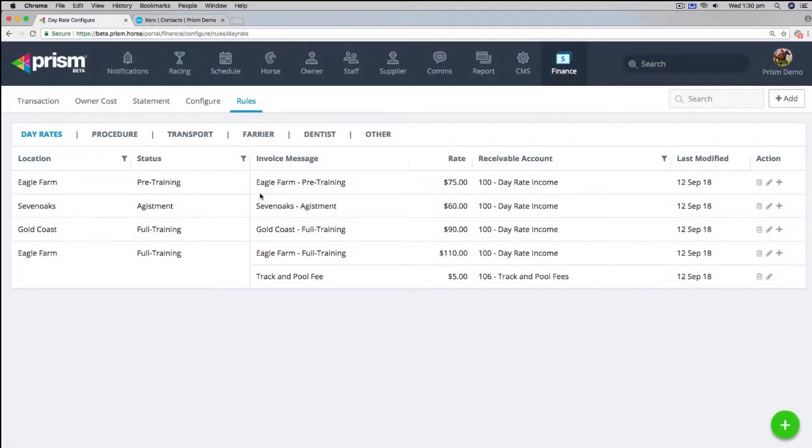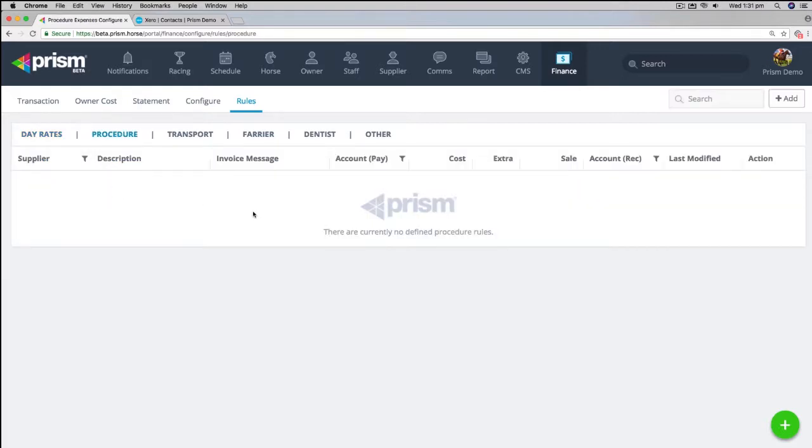The next part of setting up Prism for finance is the automated rule creation, which is in the procedures, transport, farrier, dentist and other. What this does is allow you to allocate costs based on task-orientated requests that have happened within the Prism system. So if you request a treatment to be given to a horse, and that treatment has a rule against it, then the expense will be automatically charged as well.